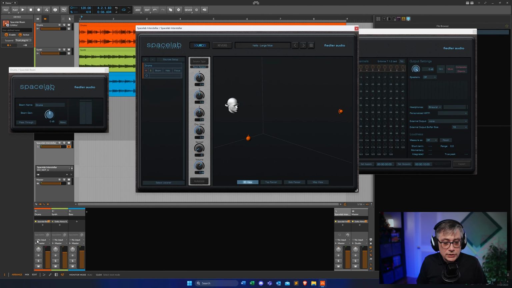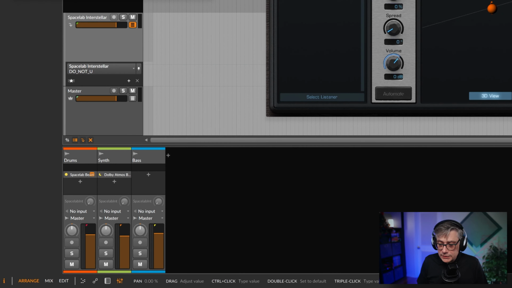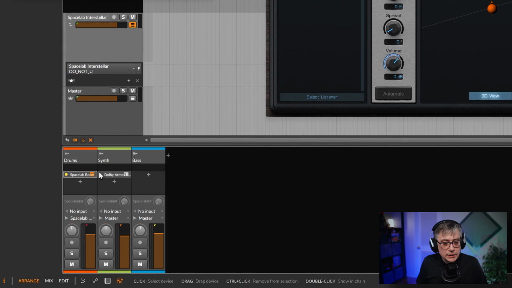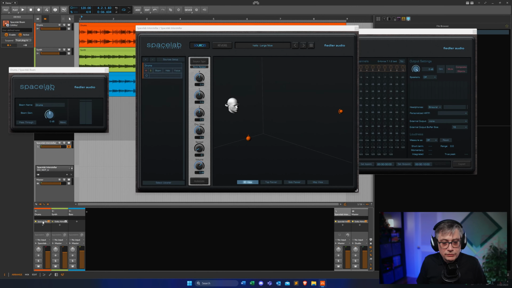So instead of routing the drums track into the master directly, we need to route that into the track that holds the Spacelab plugin. As soon as we've done that, that crackling should disappear. Let's see if we no longer have any crackling. So yeah, the crackling disappeared.